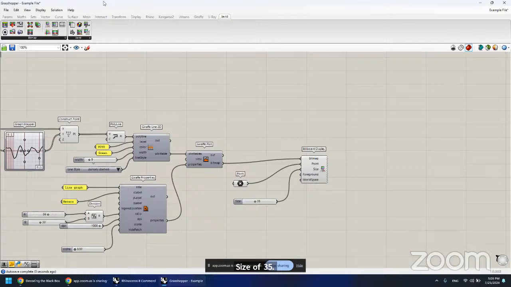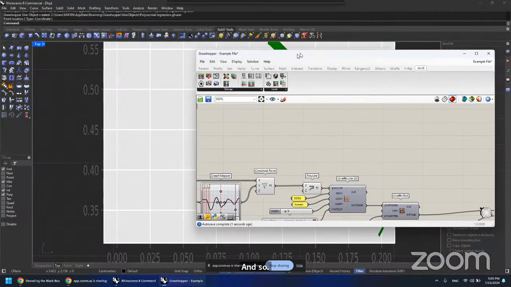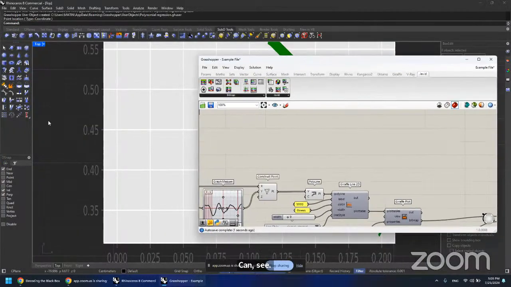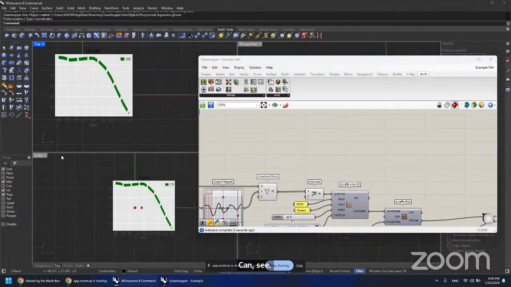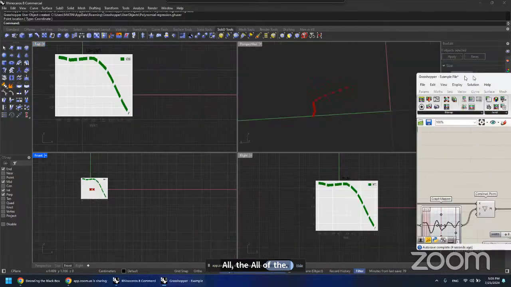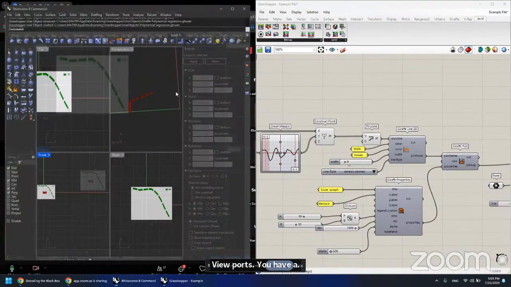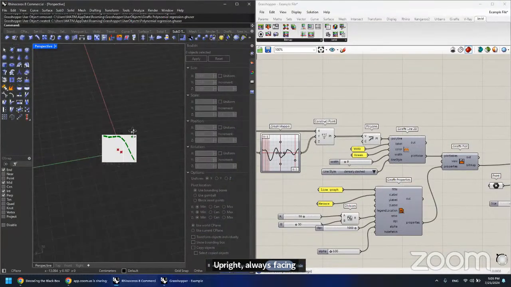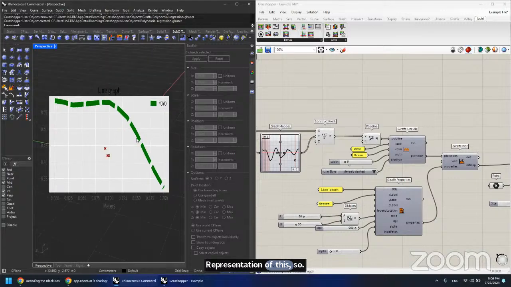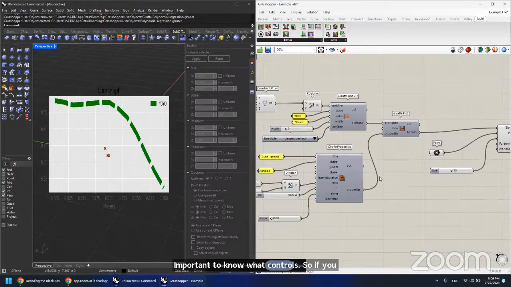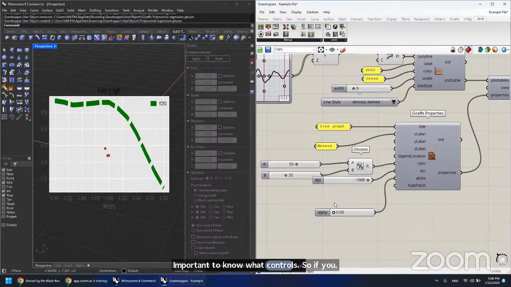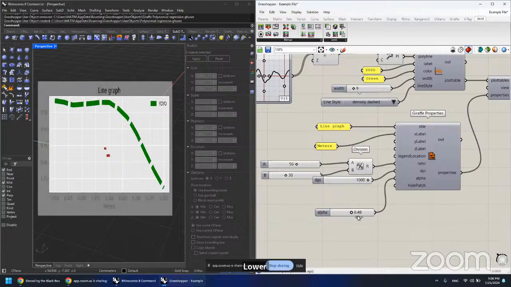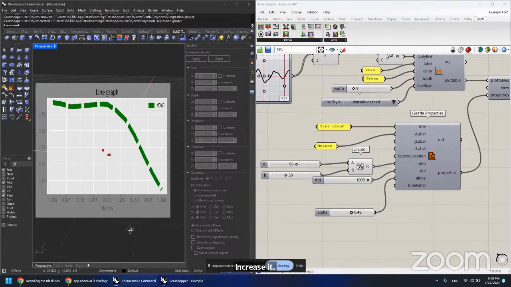And so you can see in all of the viewports, you have an upright, always camera-facing representation of this. So it is important to know what alpha controls. If you lower alpha, it would be transparent, and if you increase it, it would be kind of faint, and it might improve legibility.